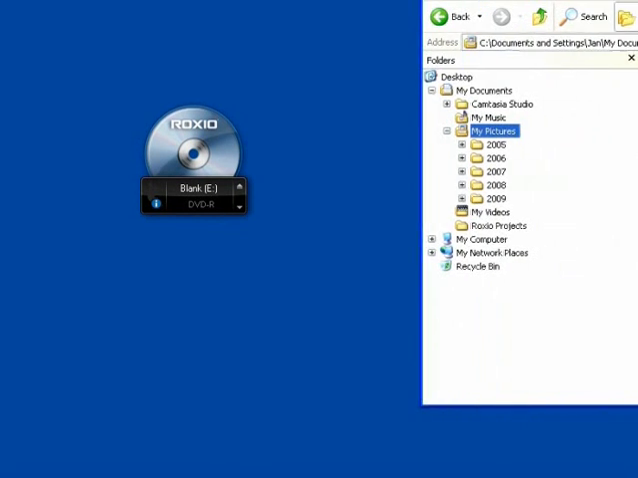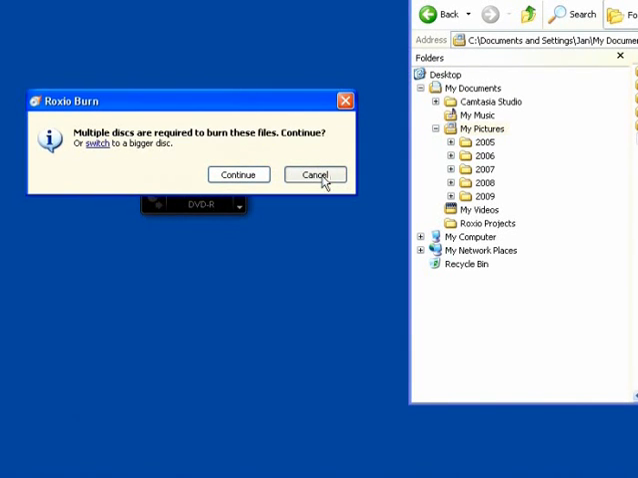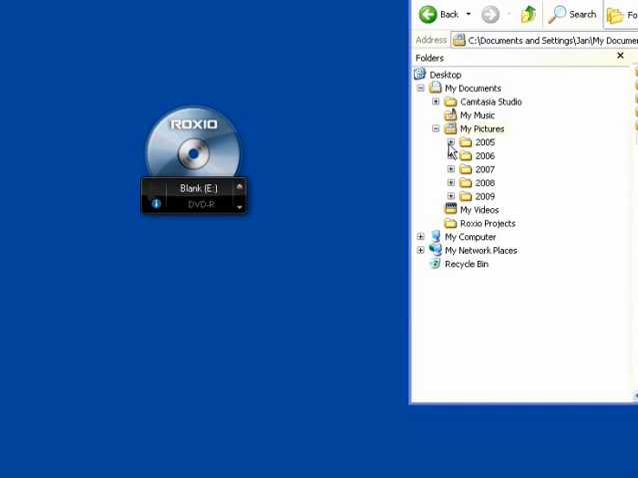To back up your data, insert a blank disk like this one. Drag and drop your files onto the disk. If you need more than one disk, Roxio Burn will let you know. Otherwise, this green region shows the amount of disk space required by the files you just added.